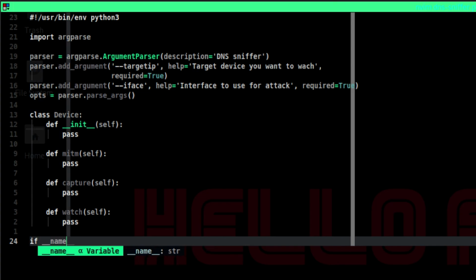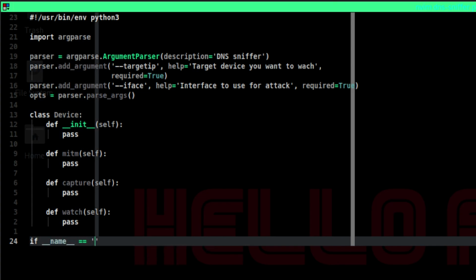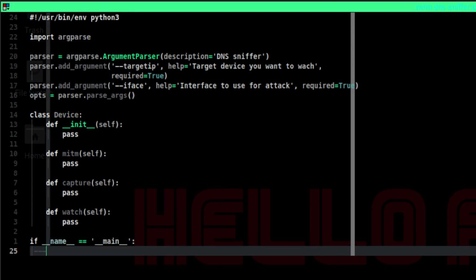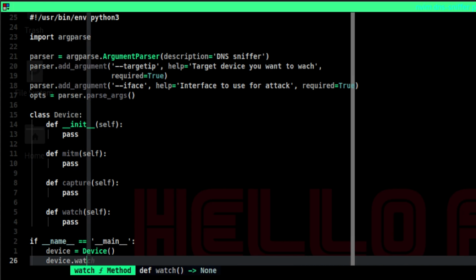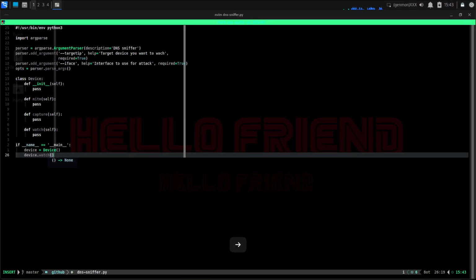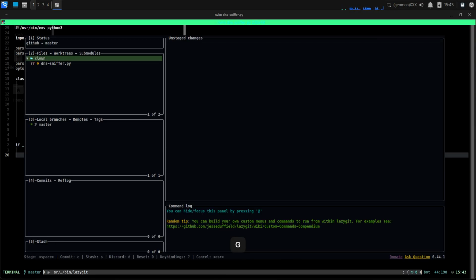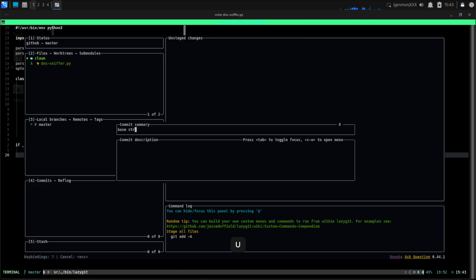Then let's allow this program to be run as a standalone script or imported as a module. Let's instantiate our device class and run the watch method. Don't worry if things are still unclear at this point. We will discuss each part in detail in the succeeding sections. Finally, let's save the changes and commit in Git.